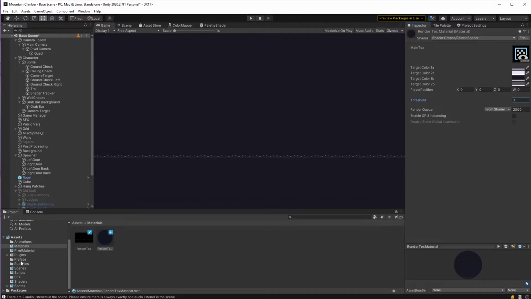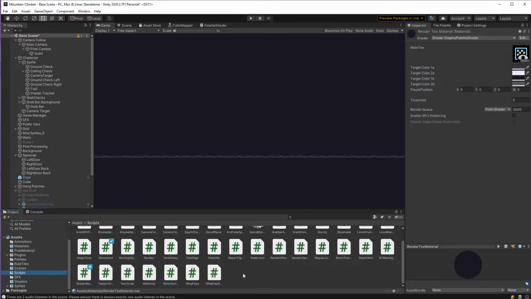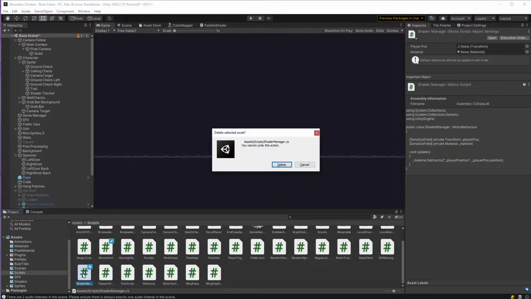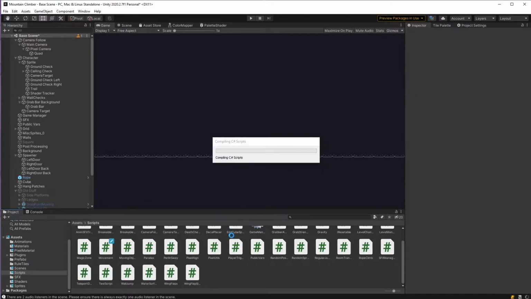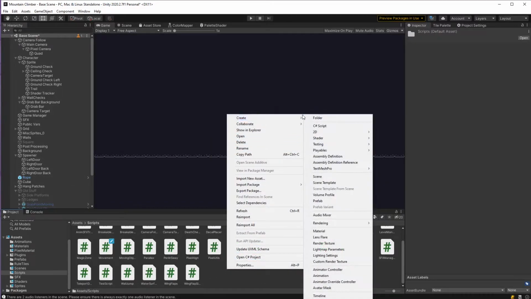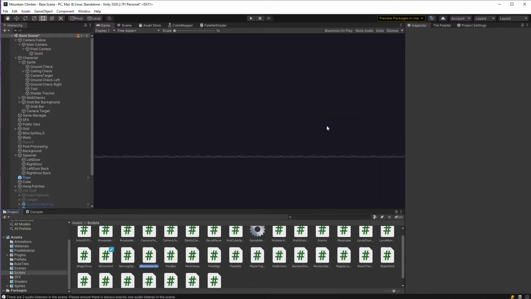So we'll go to our scripts folder. I have technically already made the script, but I'm going to delete it and we'll start again. It's a fairly small script. So I'm going to create a C# script. I'm going to call it Shader Manager.